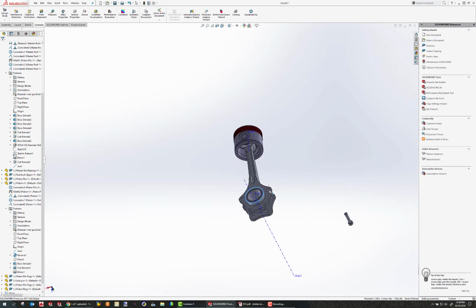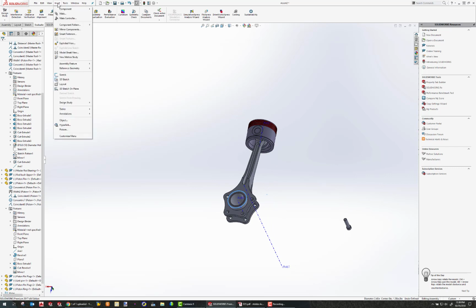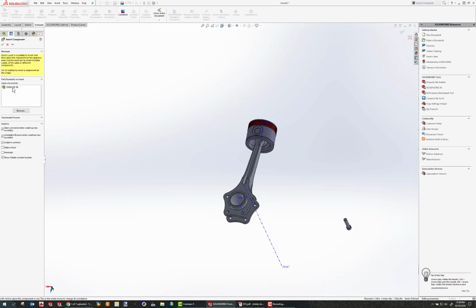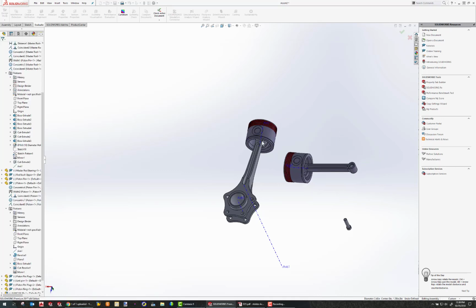Okay, so now everything here is good, and I'm ready to insert my subassembly. So I'm going to go insert component, existing part assembly, and I'm going to click select exercise 5B. So I drop that in.